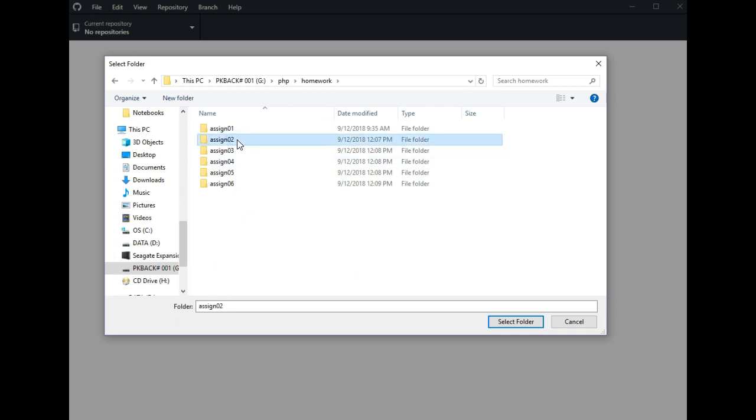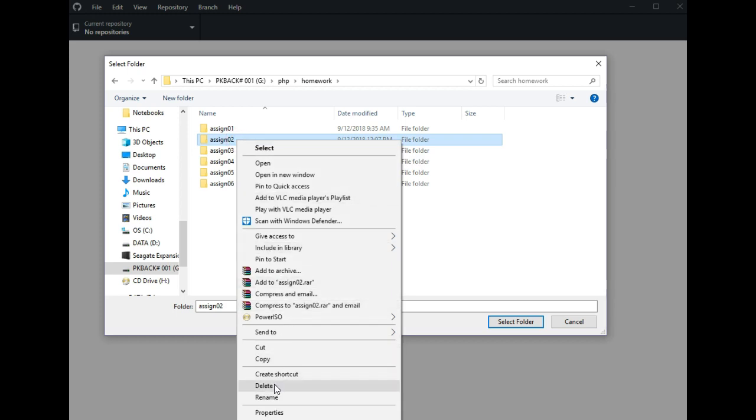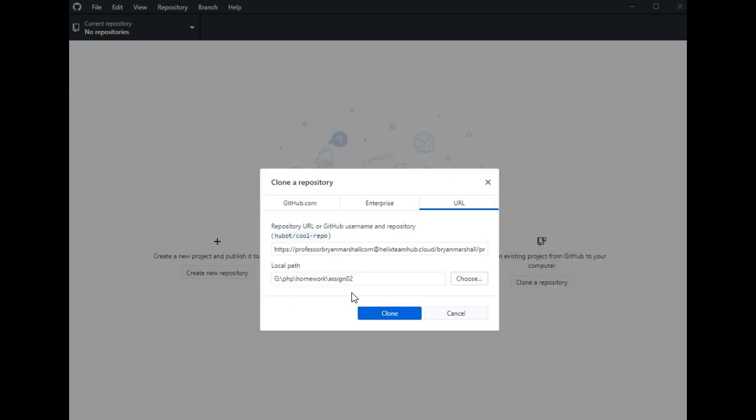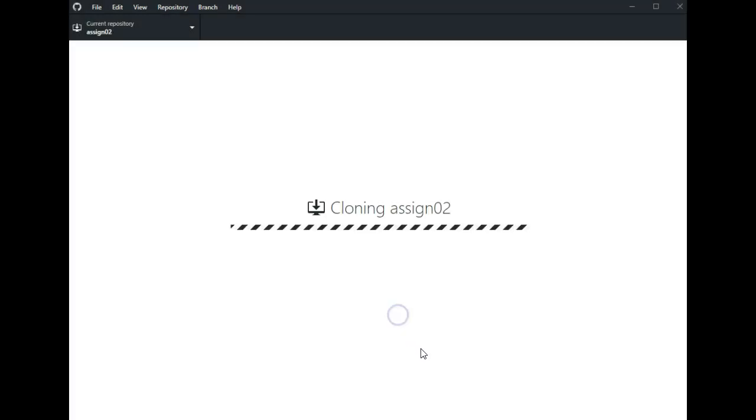Okay, for right now, I'm going to right click on this assign02 and I'm going to delete it. Yes. And I'm actually going to select the homework folder. You'll notice in the path it's going to say G PHP homework assign02. Yours could say Dropbox or GitHub or whatever you decide to put there, but it needs to be homework assign02. And it will make its own folder. If the folder already existed, it'll try to make a second folder called assign02, and that's bad. It'll also throw an error that it already exists. So just remove it from there. Okay? And then you click clone.